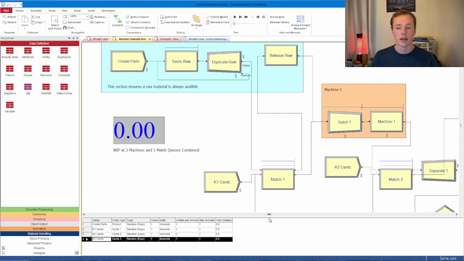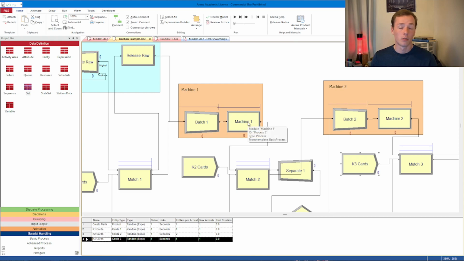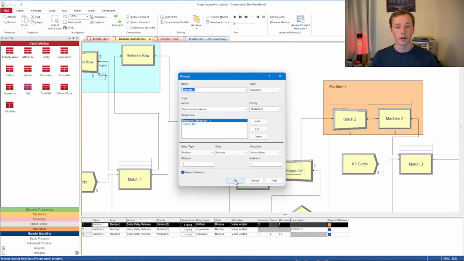This first one is a Kanban example. I talked a little bit about this in the create and dispose settings. You can just basically represent a machine with a Kanban process or a machine with a delay module. So this first process is called machine 1. It seizes resource 1 and does a seize, delay, release between 2 and 3 minutes.